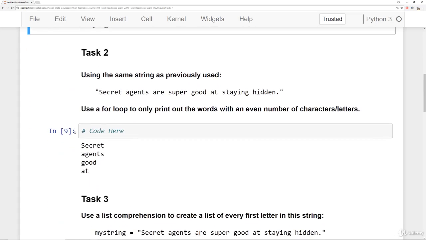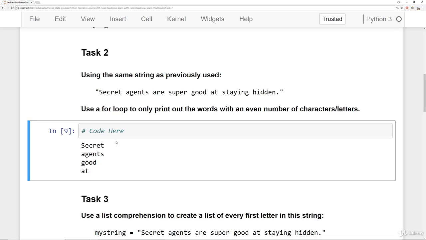Task number 2 is to use the same string, however now use a for loop that only prints out the words with an even number of characters. So inside of this for loop, you'll have to have some sort of check that the length of each word is even, and if it is, then go ahead and print it out.